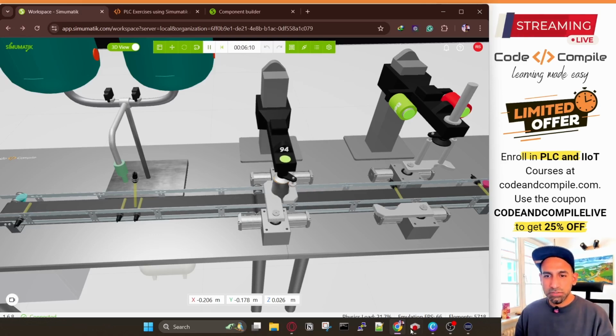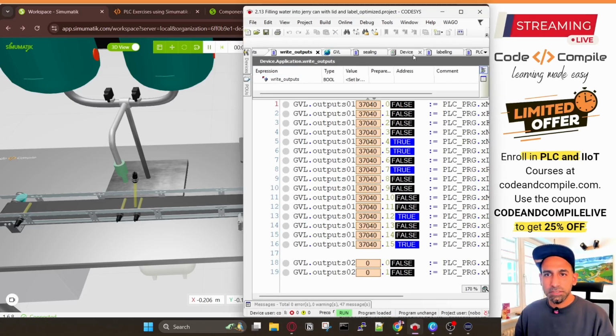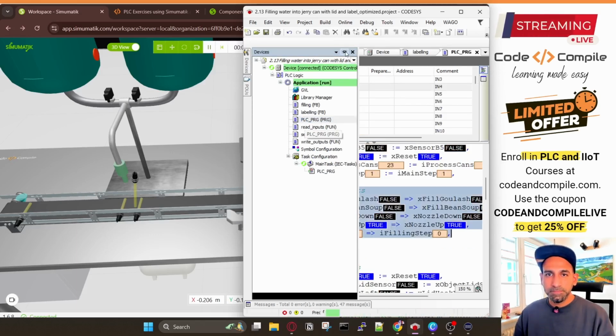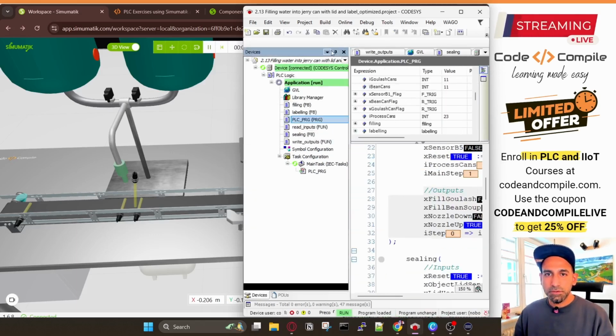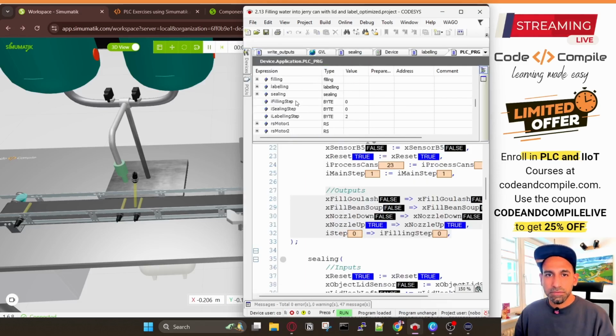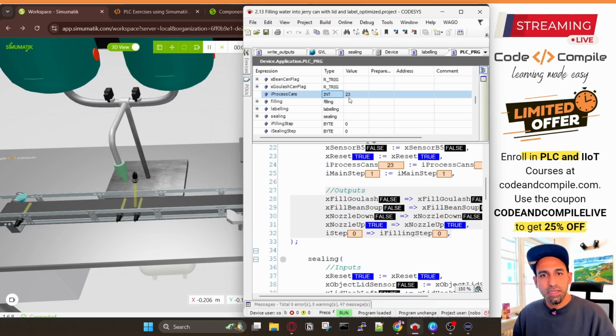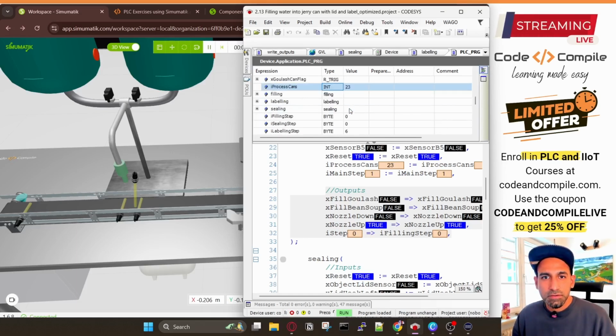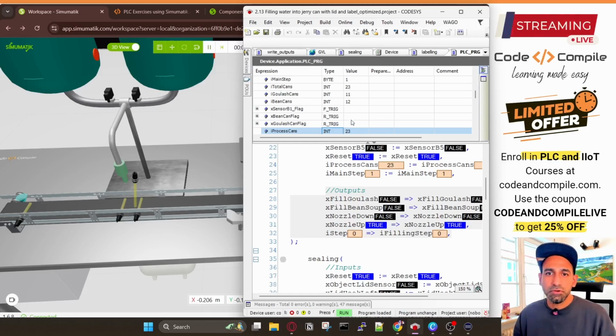Right now, you can see the production data. I think in CODESYS, I made some variables, which I can show you. This is in the PLC program. And if you go here, I have mentioned process CANs. You can see it's 23. 23 CANs are processed. And we have a final output somewhere. These are the steps. There you see, total CANs is 22. Process was 23. Total is now 23, out of which 11 were goulash CANs, 12 were bean CANs.